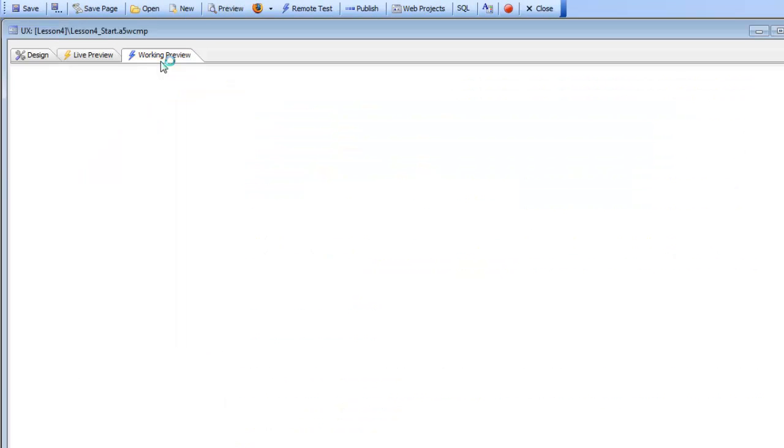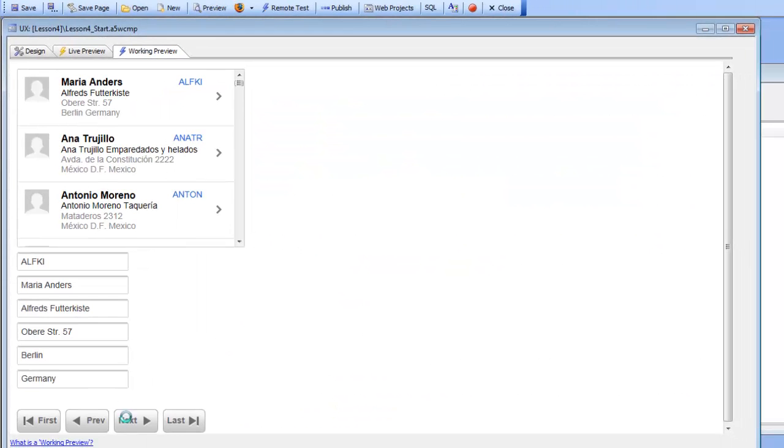And then let's just go over to working preview to see where it is that we left off. So the goal now, as we mentioned earlier, is to hook up this list control so that it can be used to navigate the form.